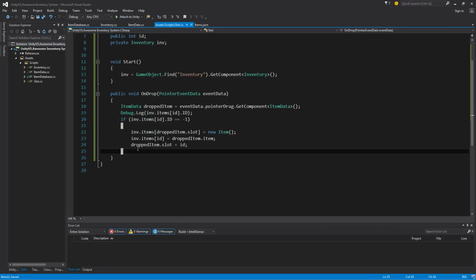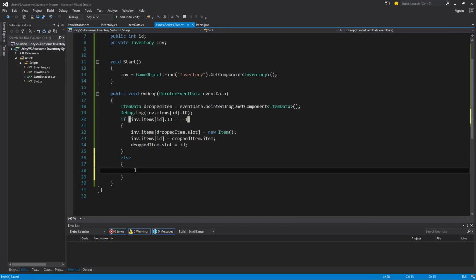Cool. Now we need to handle if we're dragging the item and dropping it onto a slot that contains an item. So we're going to do an else. So if this is not true, that means there is an item there. What we need to do is just swap the item's locations. So the first thing we have to do is grab the item that represents the item in the UI that is already in that slot so we can move it to the other position. And I'm going to handle that by just grabbing a transform.